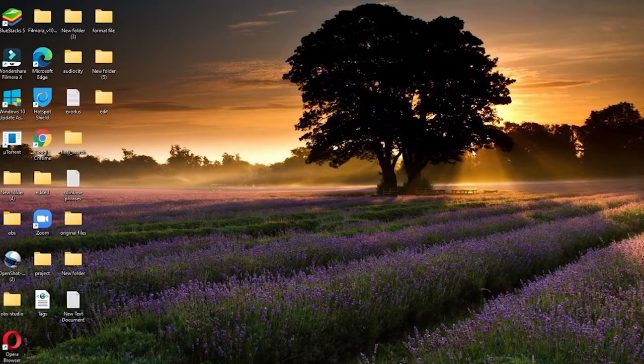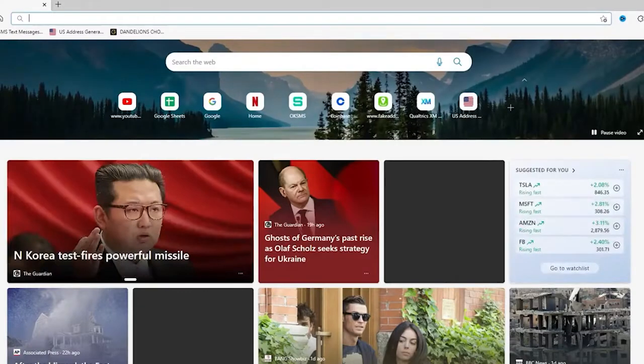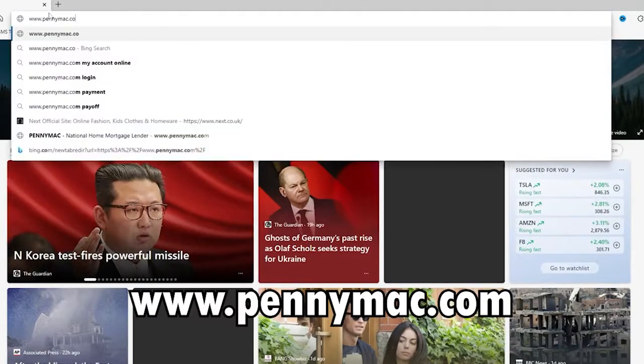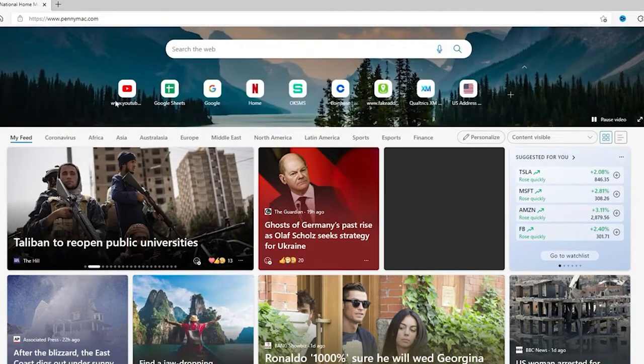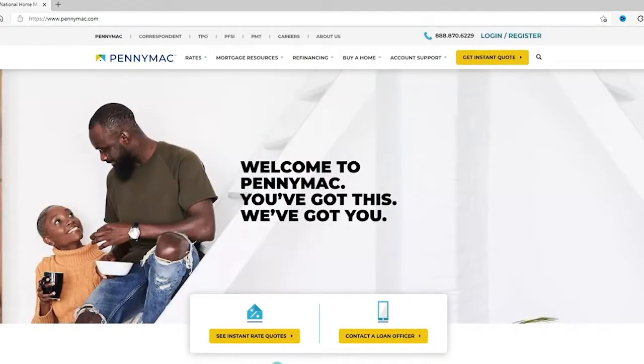Start off by opening up a web browser. Go to the URL box at the top and type in www.pennymac.com and press enter on your keyboard. You'll end up in the official web page of Pennymac, which looks like this. Pennymac, a private national mortgage acceptance company, is one of the fastest growing and largest mortgage lenders.